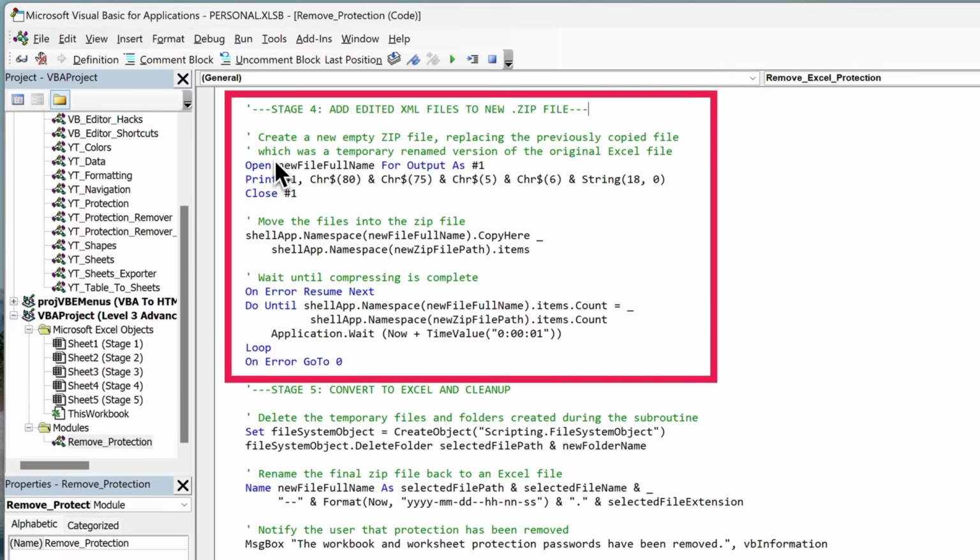The first stage is to create a new empty zip file, replacing the previously copied file, which is a temporary renamed version of the original Excel file. Here, we're going to open a new zip file, which is called new file full name, for writing. And so this line here, don't worry too much about the details, but print #1, character 80, and so on, 75, 5, 6, and string 18. That's just the necessary headers to initialize a zip file.